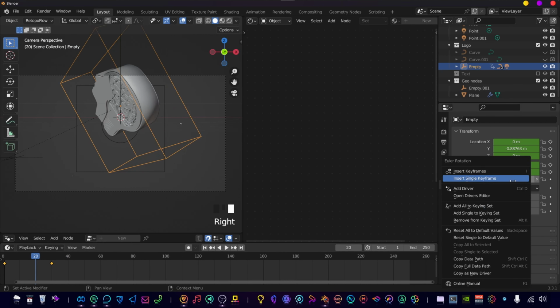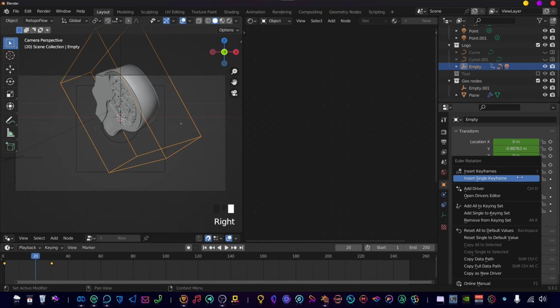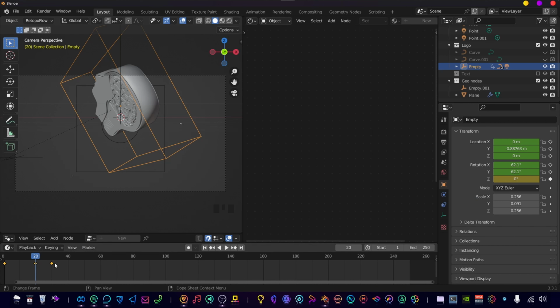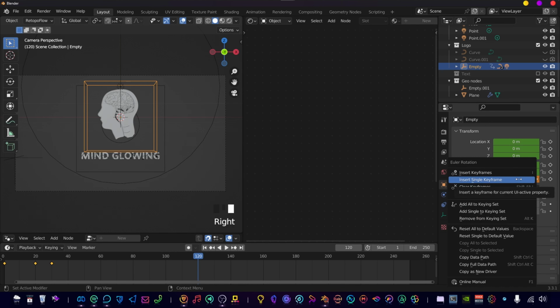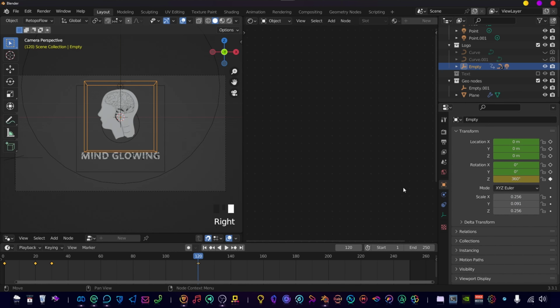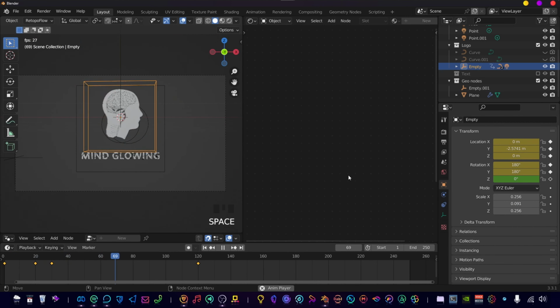Keyframe, insert a keyframe, a single keyframe, and then go to 20 to add 360 degrees. Add a single keyframe again. Let's see how that looks. Looks good.